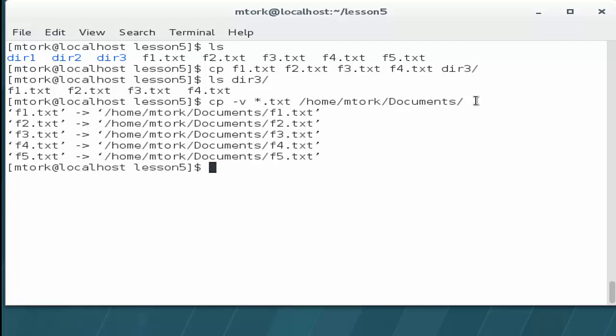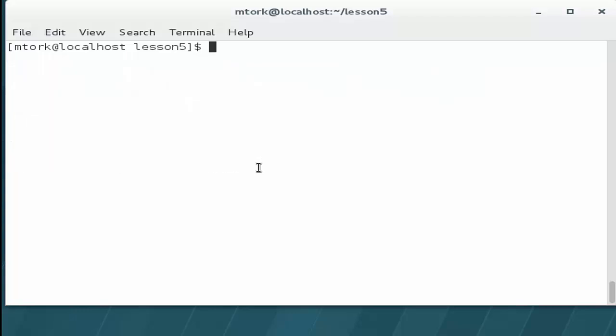So this command will copy any .txt files to the documents directory. Now let's press enter. As you see, the -v shows me what happened. So f1.txt has been copied to documents, f2.txt has been copied to documents, and so on. Now let's clear the screen. And by that we have learned how to copy files in Linux. So let's move on to the next part of our lesson and see how we can move files.